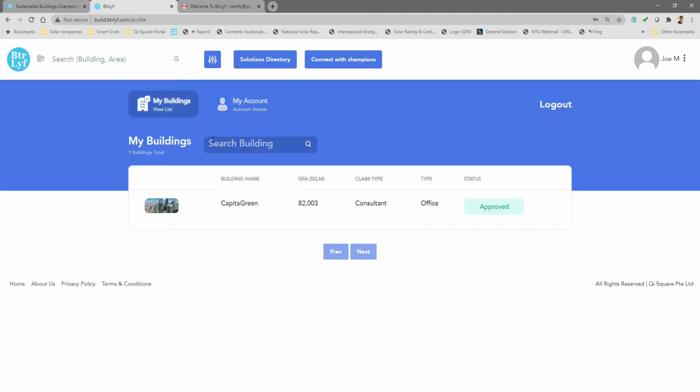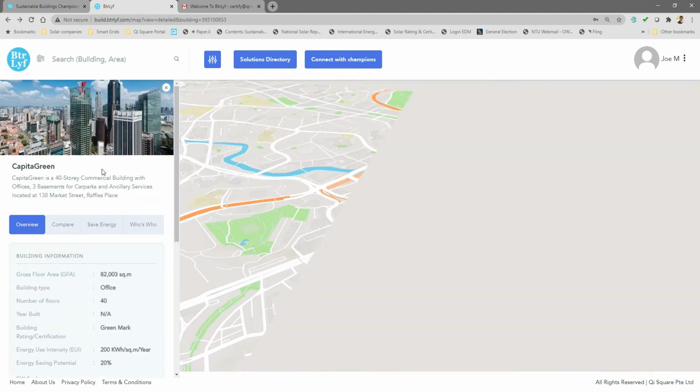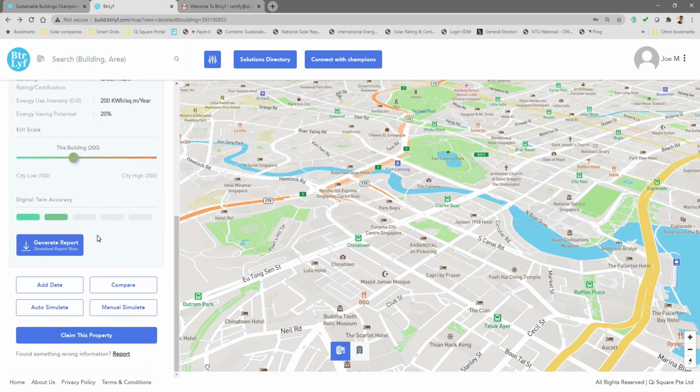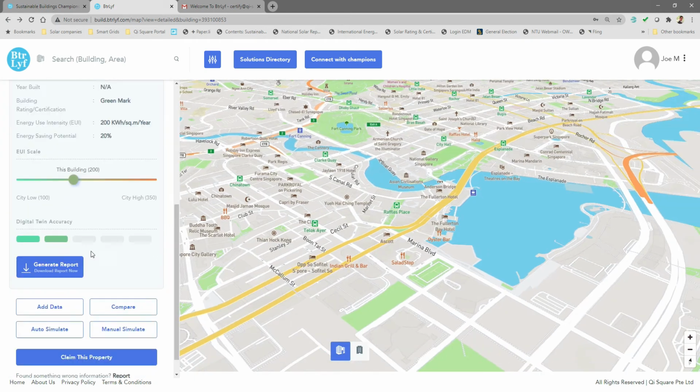If the status of your claim is approved by the admin, you should be now able to add data to the building. If the status shows as pending, it means that your claim is still being verified. Usually, we would be able to process claims within a matter of few hours to a day. Our admin team may reach out to you by email or phone for further verification. As a verified consultant or a building owner, you should be now able to add building data.